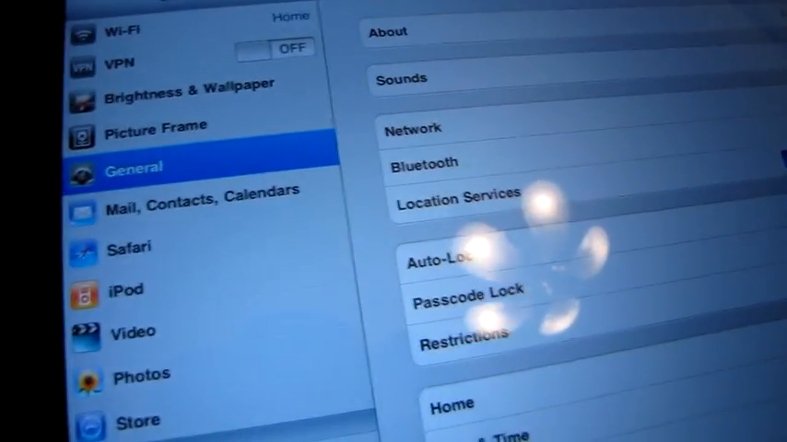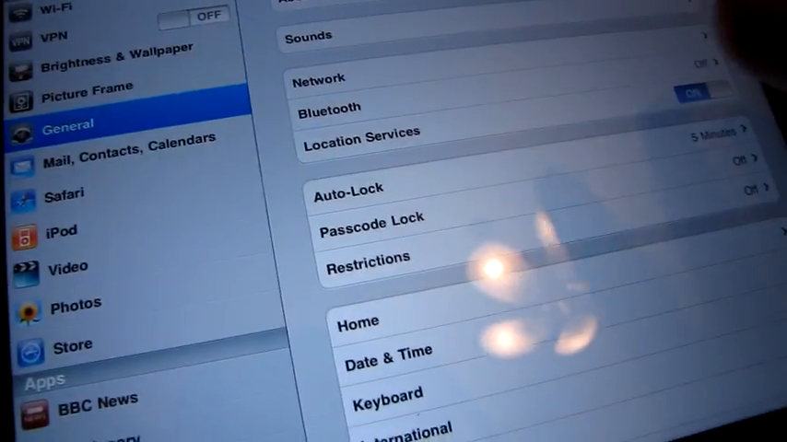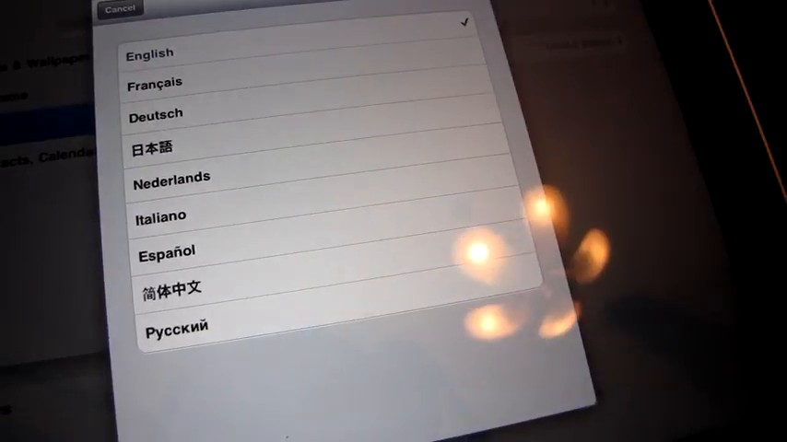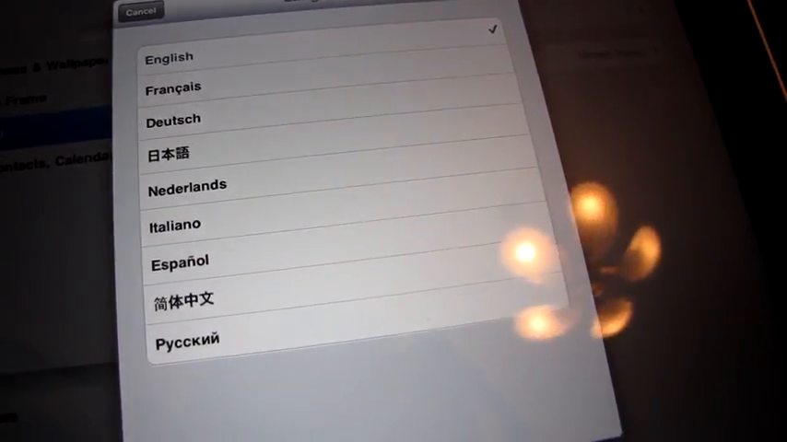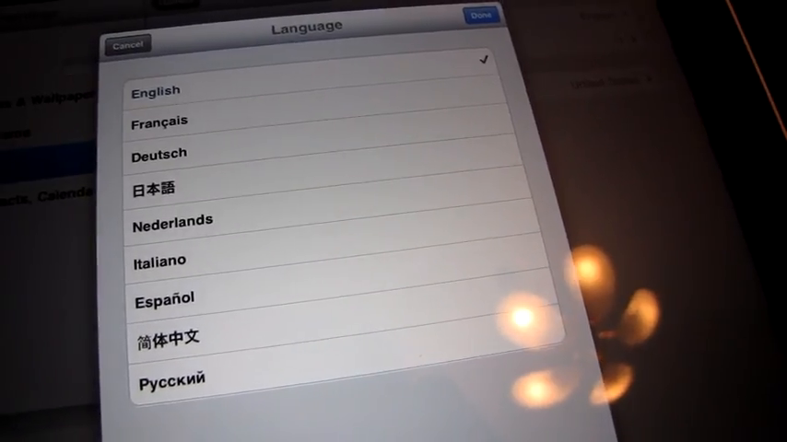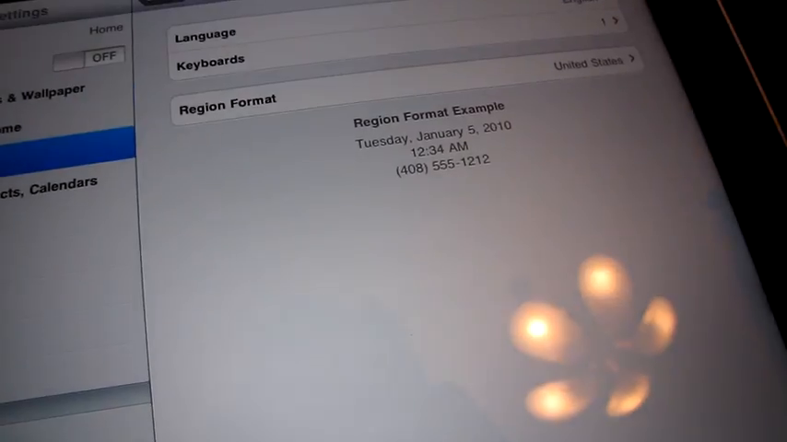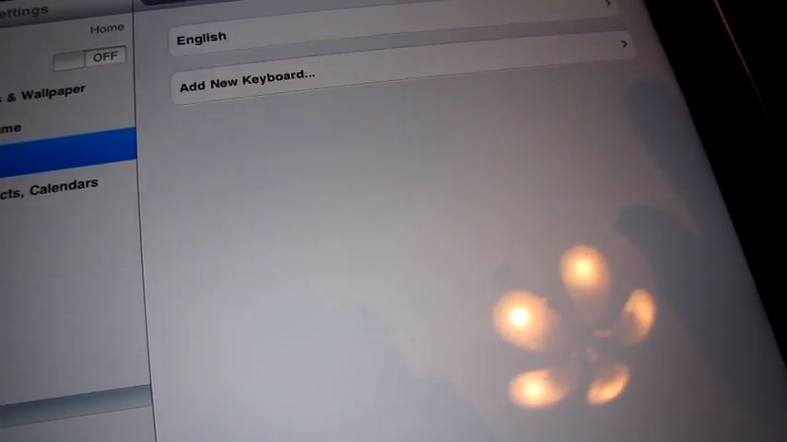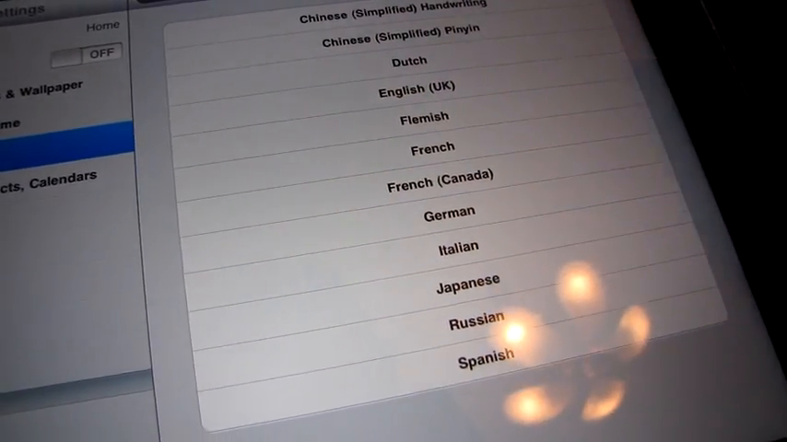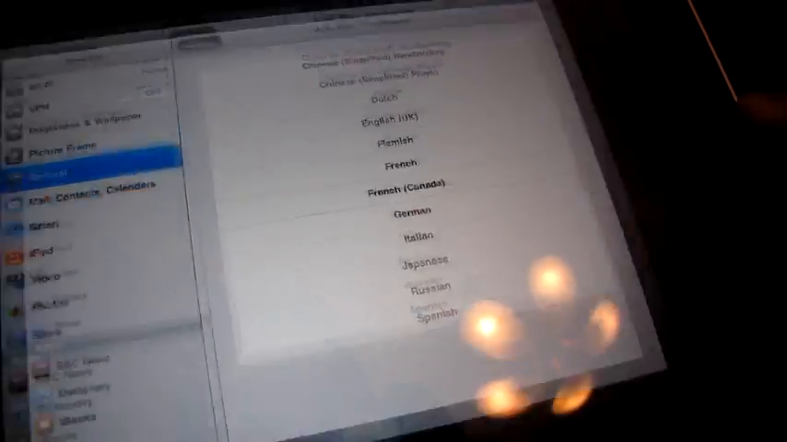Right, let's go into settings, and one of the things that was a bit disappointing was that if we go to the international section over here and we go to language, unfortunately no Arabic, which was a bit surprising considering that the iPhone already has Arabic on there. So I was a bit surprised not to find Arabic on here. Again, even in keyboards as well, no Arabic over here either. Hopefully this will be added in an upcoming firmware.